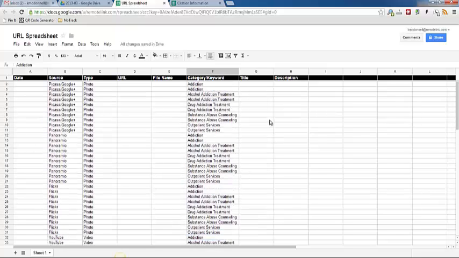Once you have that column set up, then the next column will be the title. This is the actual title of the video as it exists in YouTube, or the title of the image as it exists in Panoramio, for example. A description is going to be a couple sentences that we will put with each image or video. I'll talk more about that as we get into each of the submission sites, so you don't need to fill out anything at this point.